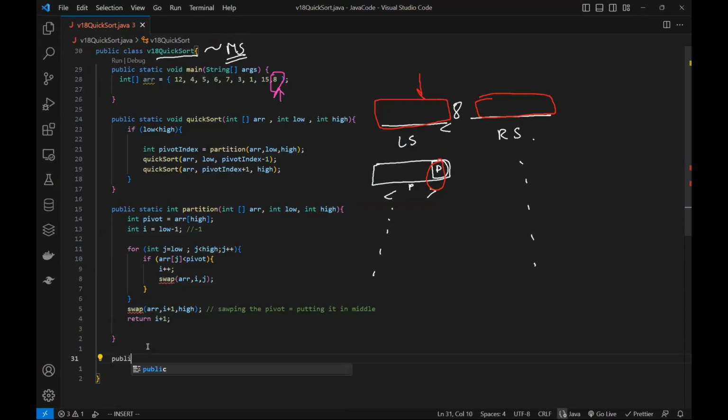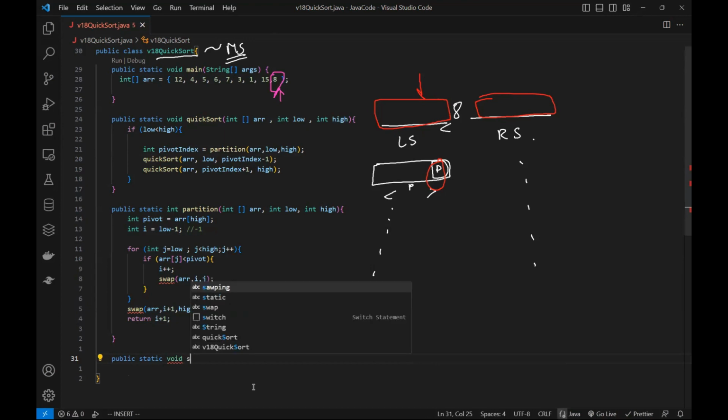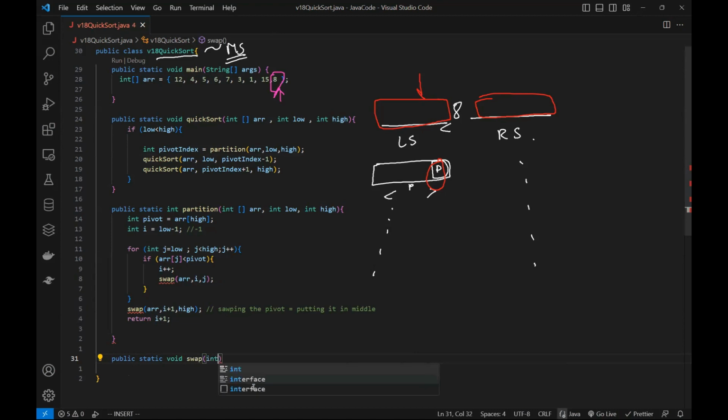So here I am going to say public static. Do we need to return something? No, right? We need to just swap it. So it's public static void. What we are going to get is, let's say, an int array. Then what next we'll get? We'll get the 2 pointers that we need to swap. So that will be int i, comma, int j. Okay, these are the 2 pointers.